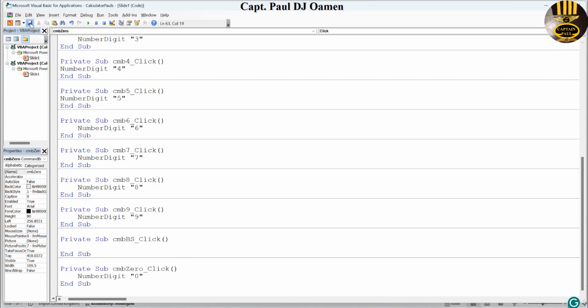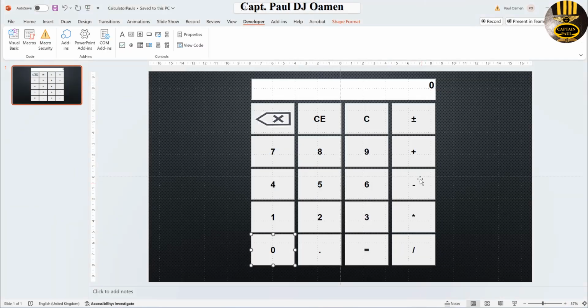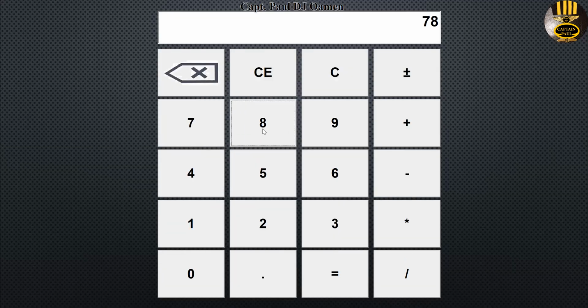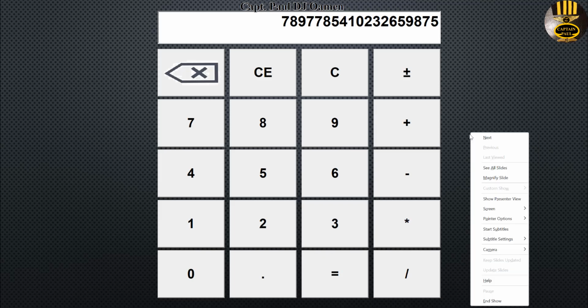So let's save that. Let's come straight to the slideshow and click on this slideshow there. Now we can try out our numbers. There we go. Look at that, guys. So that's brilliant. So that's taken care of. All we then need to do is to take care of all of these and these ones. All right. So end the slideshow and show.